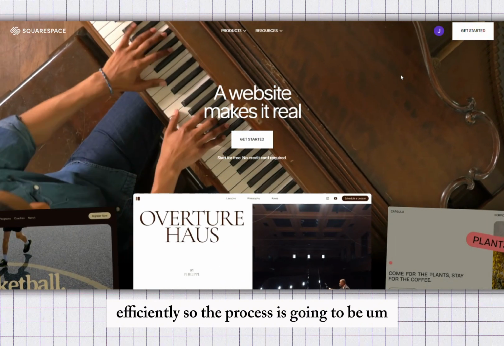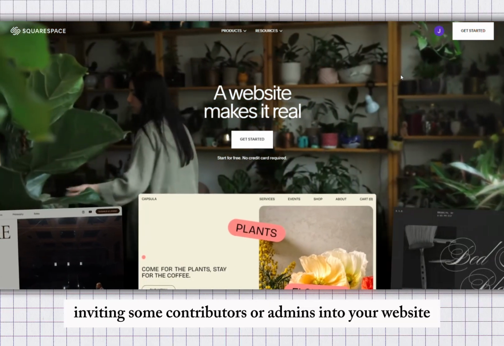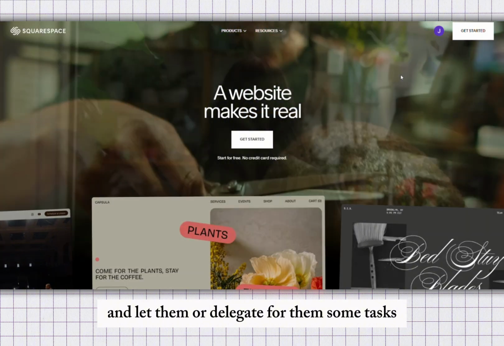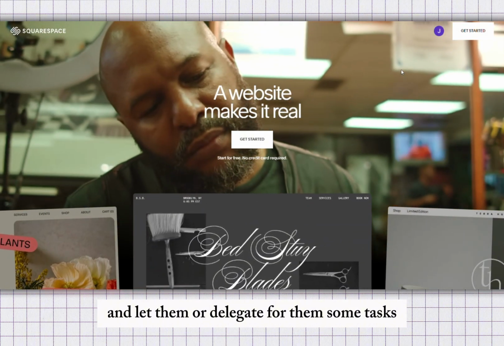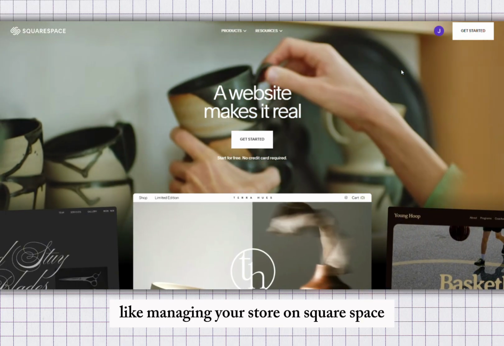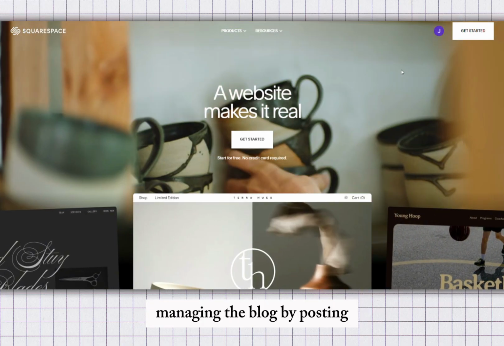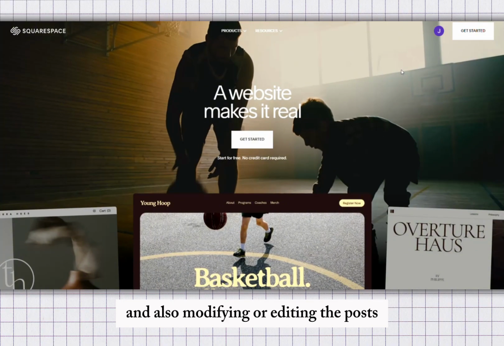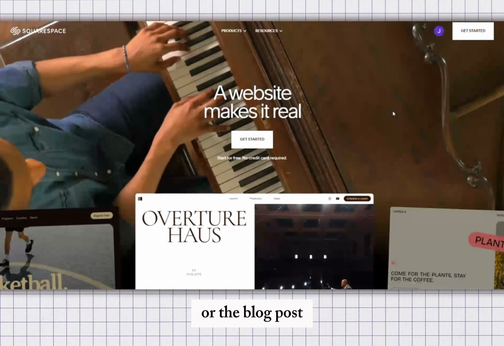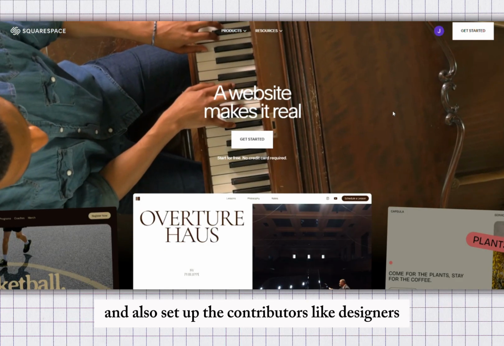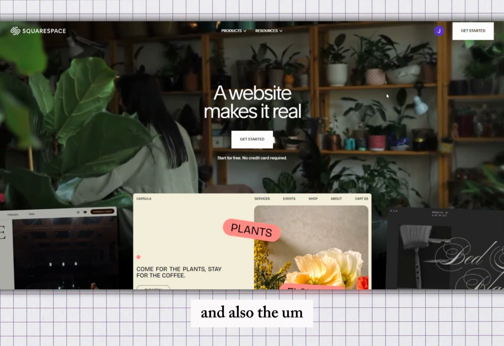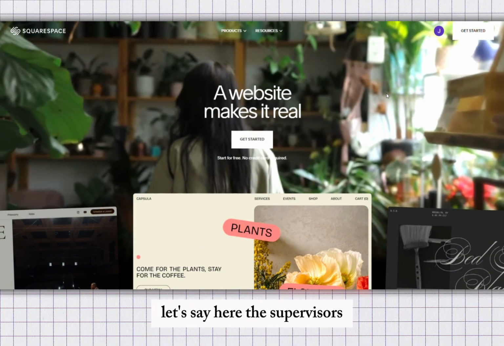So the process is going to be inviting some contributors or admins into your website and delegating some tasks to them, like managing your store on Squarespace, managing the blog by posting, and also modifying or editing the blog posts. And also setting up contributors like designers and, let's say here, the supervisors.